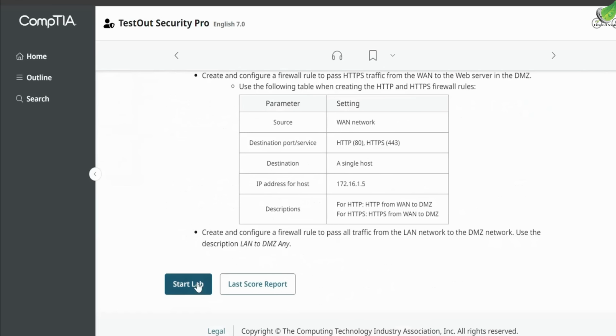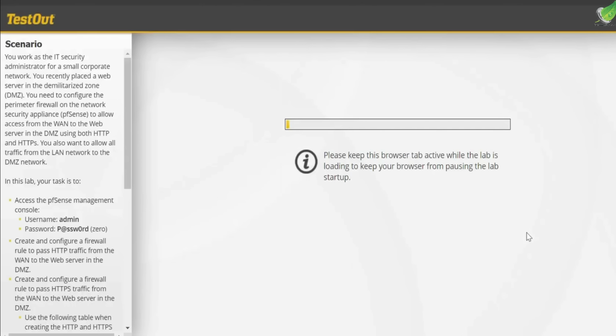Alright, so let's just go ahead and start up the lab. Now, in case you find this video to be too fast for you, I apologize for that. You can always pause the video and go at your own pace. So match every move I make, every step I take in this video, so that you'll be able to get this right.